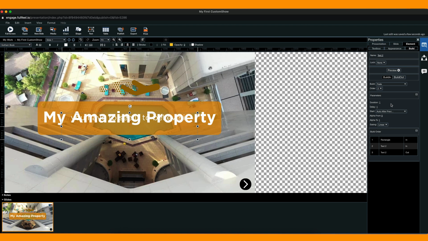After the tagline appears, I want it to disappear. To do this, I can use a build out. I want it to fade out. I want the order to be 3rd. I want the delay to be 3 seconds so someone has enough time to read it. And I want it to happen automatically after the previous build.